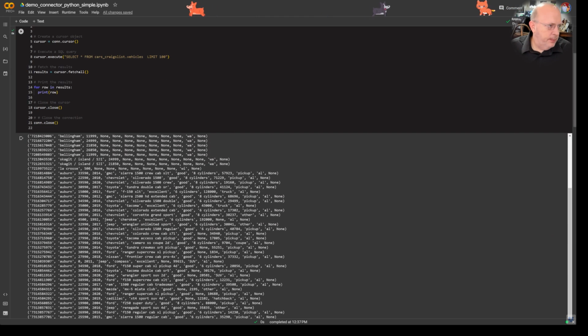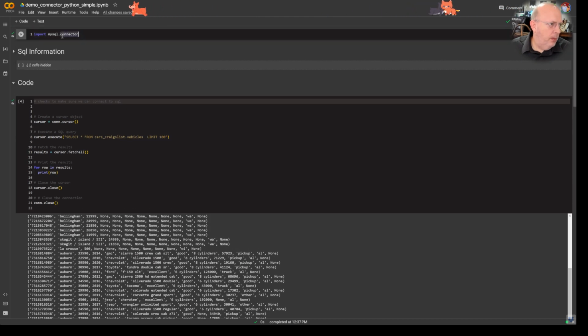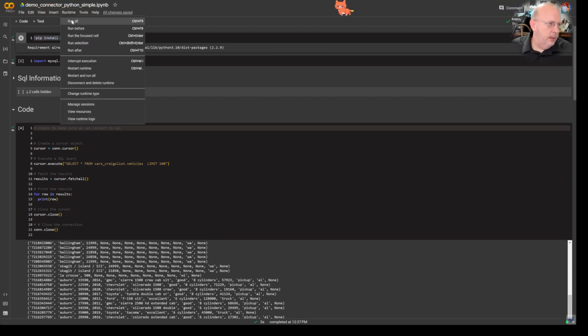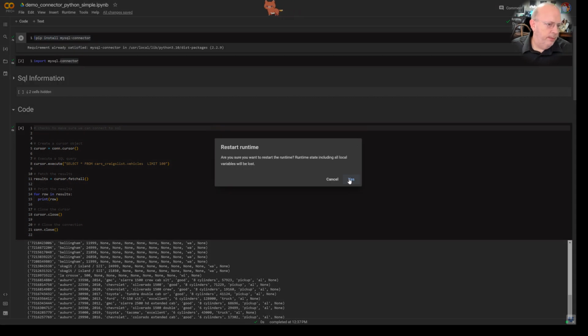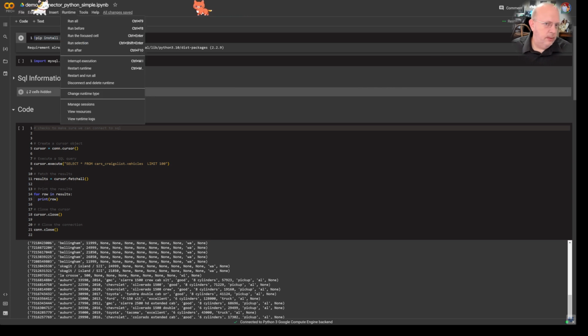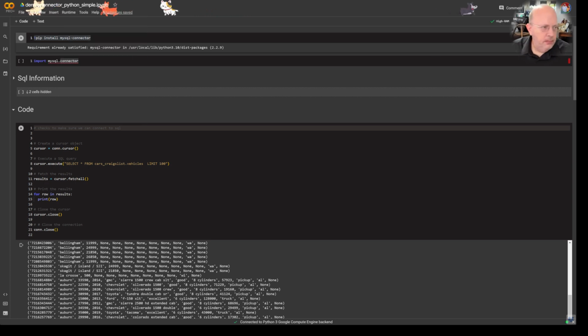So you see, I have to install a package. It's just called MySQL Connector. It installs in a few seconds. Actually, that won't do it, but okay, so let me just install this.